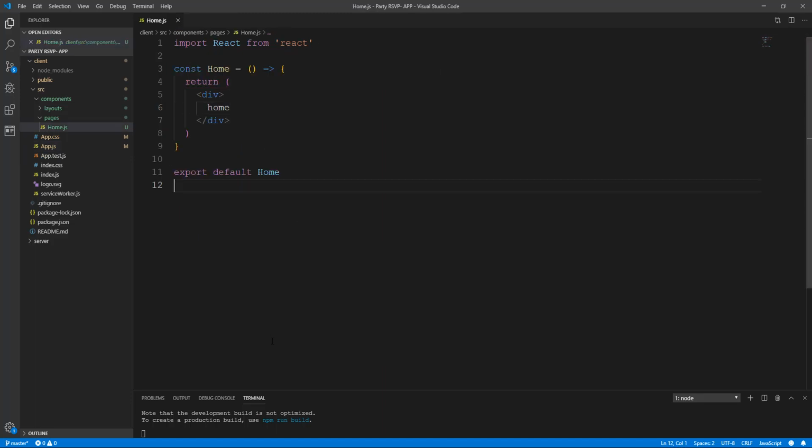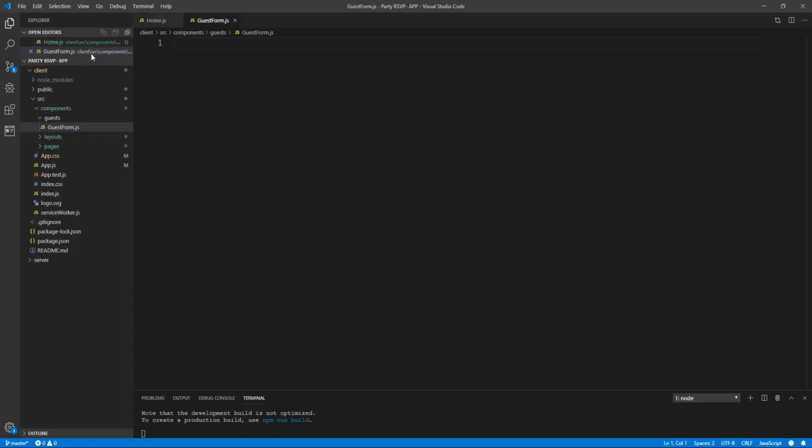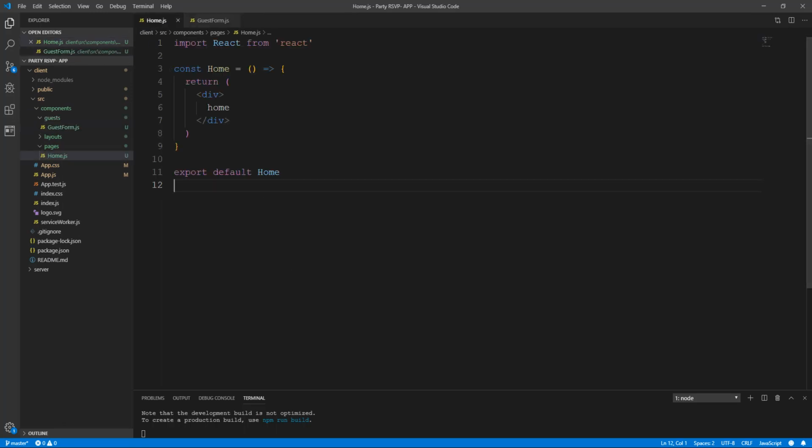Right, so now we're going to close this, and we're going to go back into this components folder, and now we're going to create another folder here, and that would be guests. Yeah, probably just guests. Okay, and in this guests folder, the first file I want to create is guest form.js.